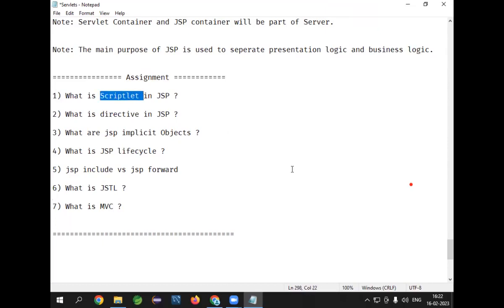I want to change our learning pattern. Explaining a lot of theory, there is no use. Let us take a requirement. For that requirement, whether we need scriptlet, whether we need a directive, whether we need JSTL, at that time, on demand basis, we will learn that concept and we will implement that concept.